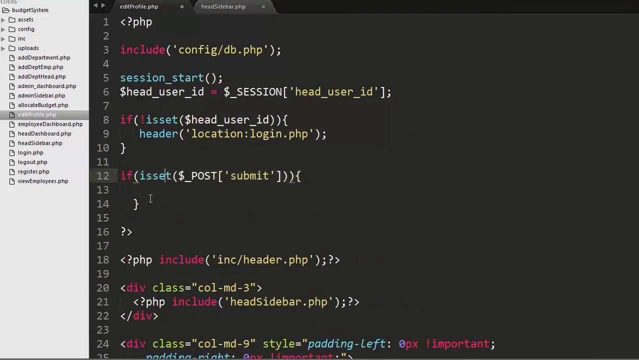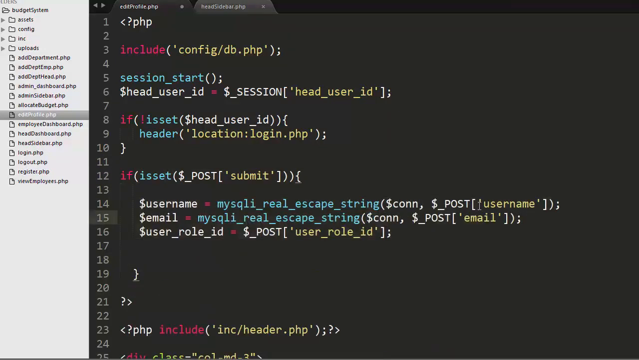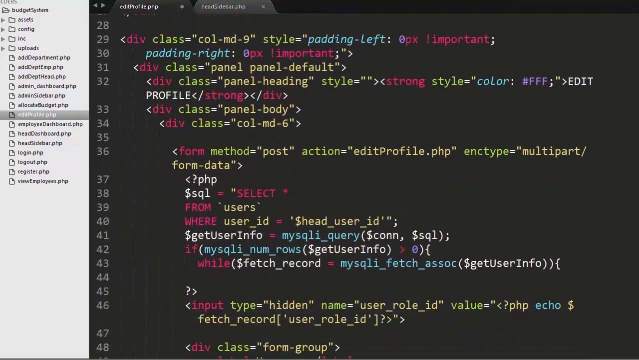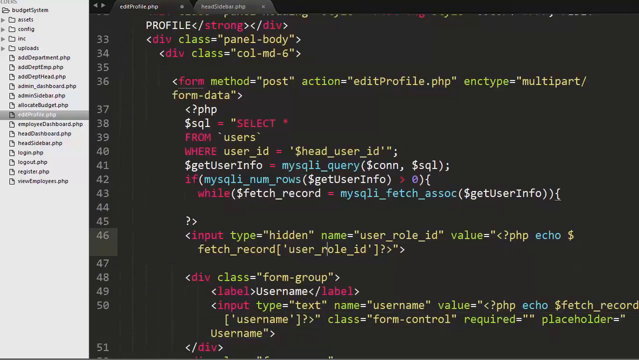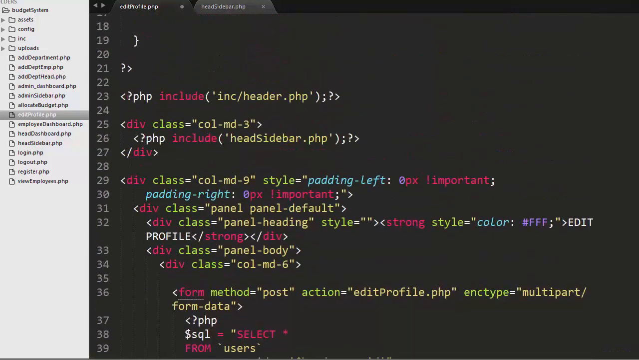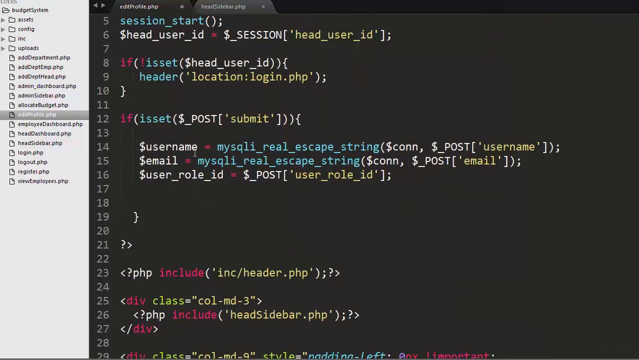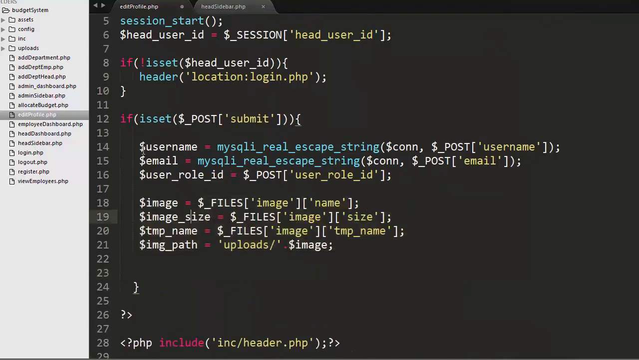Here I'm checking if the post request has been successfully made, then I will get the username detail from the form, and I will also get the email and user role ID as well. As you can see here, this user role ID I'm sending as a hidden field. Along with the post request, username, email and user role ID will be sent here. Apart from these three pieces of information, I'm also getting the details of the image, like image name, image size and the temporary name of that image, and the path inside which I'm going to store that image inside my project, and that path is uploads.